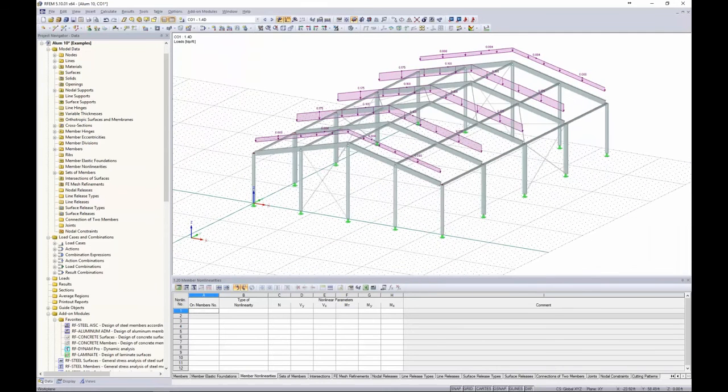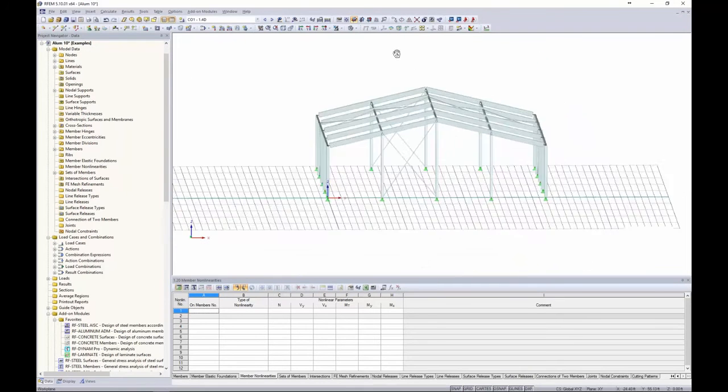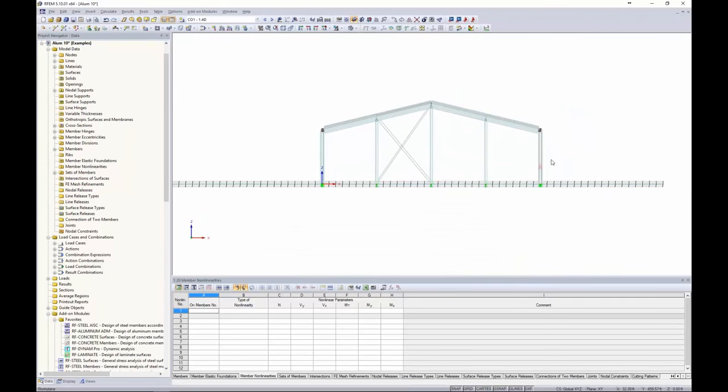Well, it's actually quite easy. If I uncheck my loads here, and I'm going to highlight all of my vertical members here.